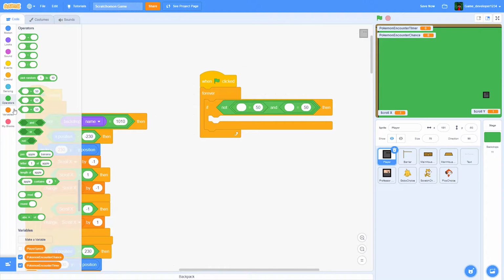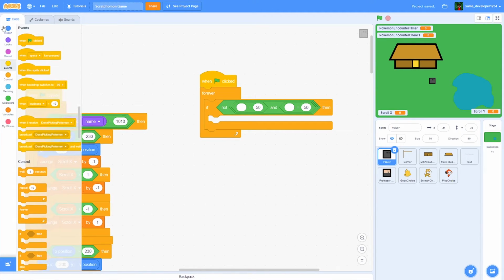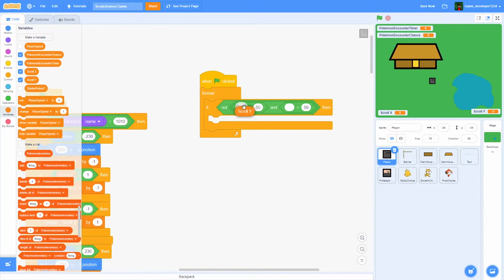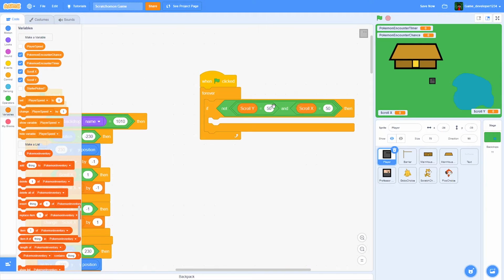So basically what we're trying to do here is make it so that Pokemon can't spawn inside of this home area, which you guys don't have to do, of course. I just don't want Pokemon to spawn here because it's just a preference. So I'm gonna do if scroll Y and scroll X are equal to 0. Boom.